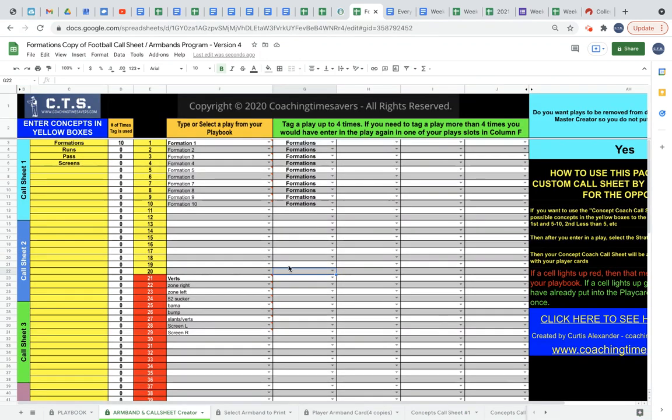And then down here on the bottom, I'm going to pick what I want these to be. This is going to be a pass play. We could also run this. Let's see what I'll put on here.